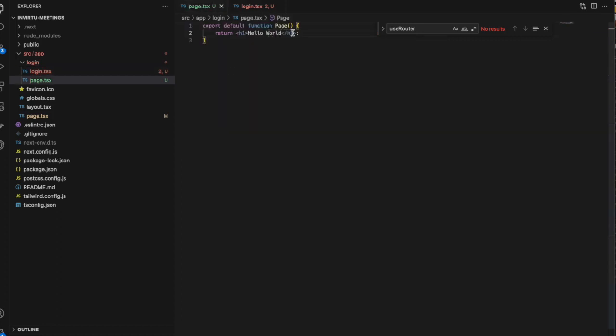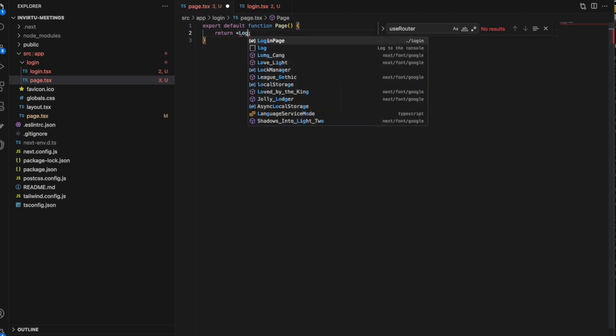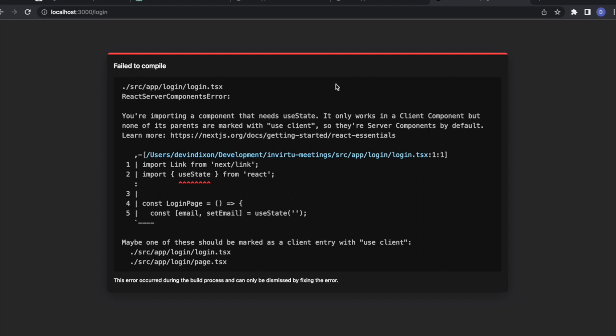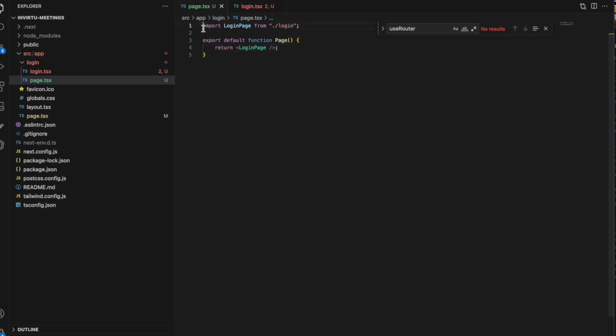And we are going to then call the login page. Save it, and let's go back here. Now we got a result. It's saying your import needs useState, and it only works on the client side. So that's actually a really easy fix. There are two fixes we're going to do here. At the top of our file, we're just going to put use client.